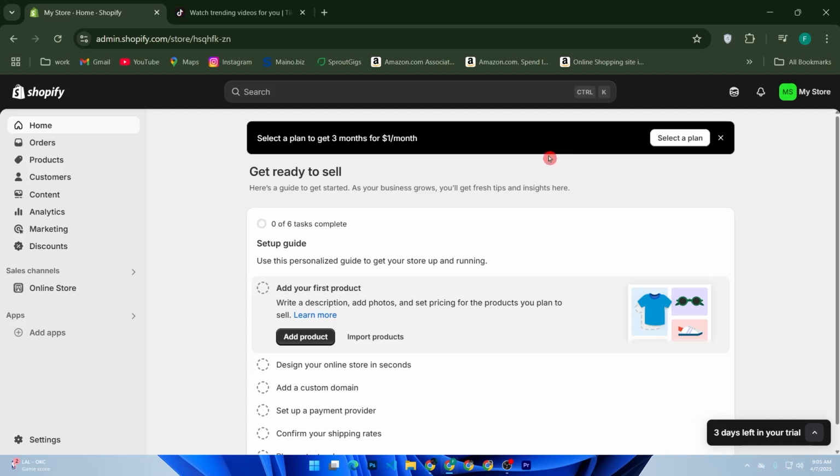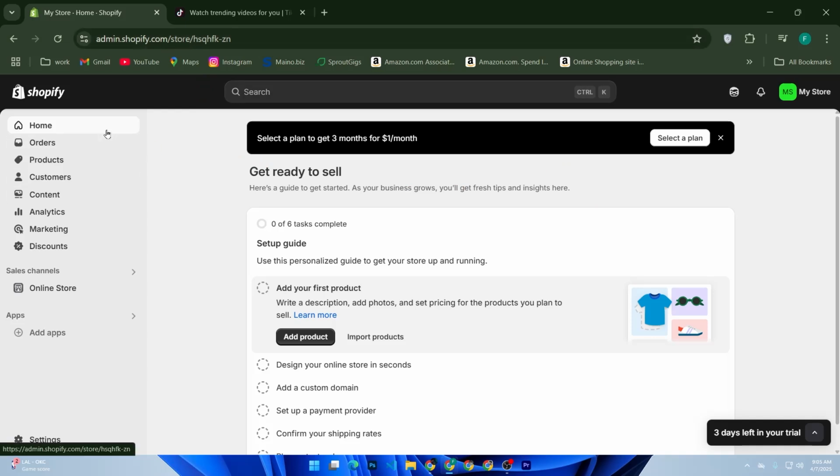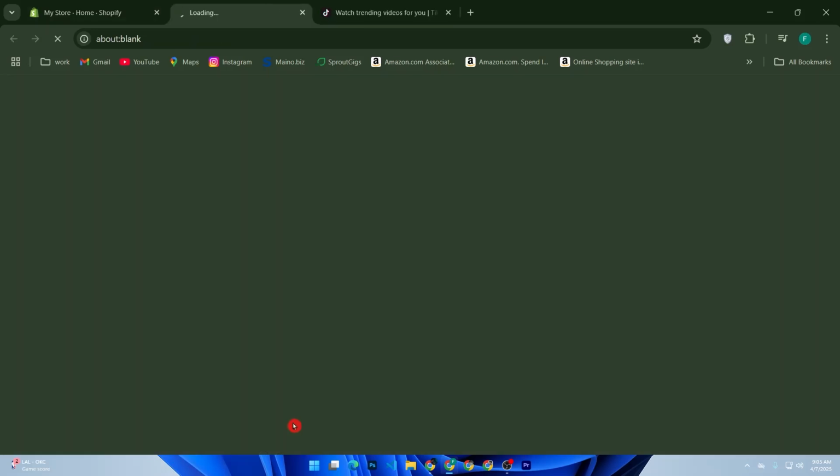First of all, head over to shopify.com and log into your account. Then go to your dashboard. Now in the left menu, click on Add Apps. Then hit Shopify App Store.